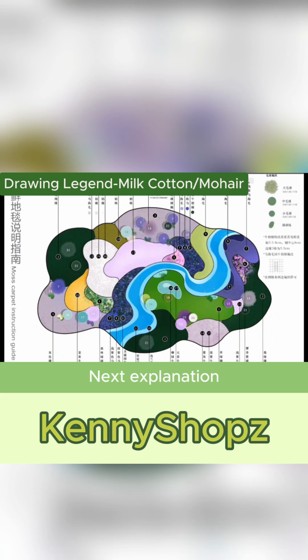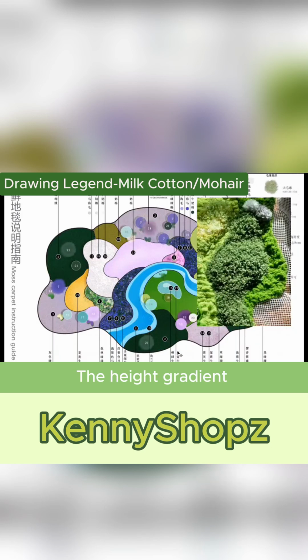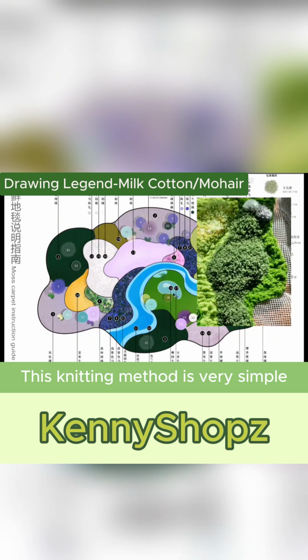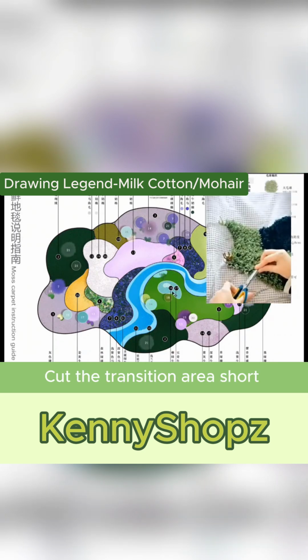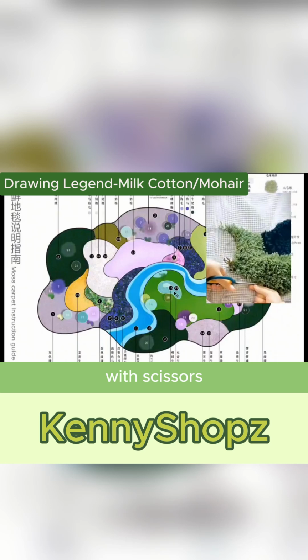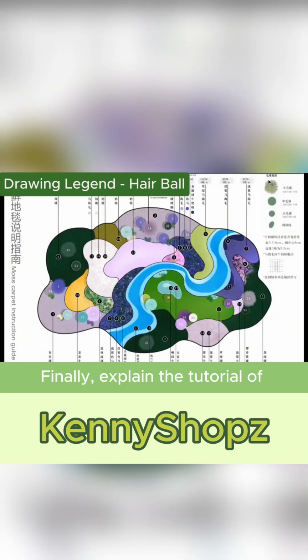Next explanation, height gradient. For example, the area with height marked in the drawing. Take this area as an example, 5.5 to 7 cm. The height gradient is like a small hill, high in the middle and low around. This knitting method is very simple. Knit 5.5 centimeters on the 3 outer sides. Weave 7 centimeters in the middle. Cut the transition area short with scissors. Make a gradient effect.